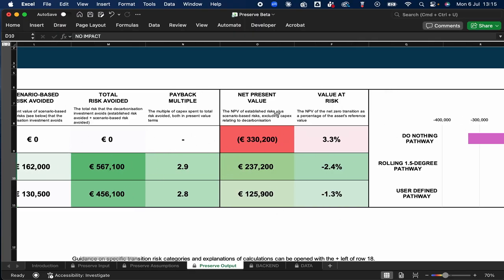Now, in addition to that analysis, what you have at the far right is the net present value of everything other than the decarbonization capex. So all the upside and downside risks, the energy cost savings, the capitalized energy cost savings, the occupier and investor and regulatory risk, and it then gives you an expression of the value at risk, and that's as a percentage of the reference value that you entered into the first tab.